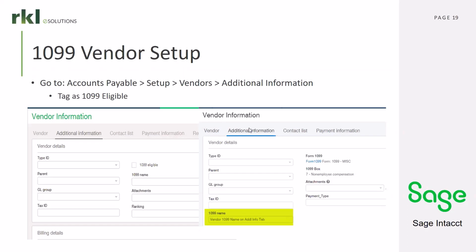Okay, so what would I do then? I would go into the accounts payable, the setup vendors tab, and then go into the additional information tab, flag them as 1099 eligible. Once you click that box, put the check marks in there and save it. Once you reopen that vendor, then you'll see on the right-hand side here, there we go. You'll see over here, we now have the ability to select which 1099 form for which entity.